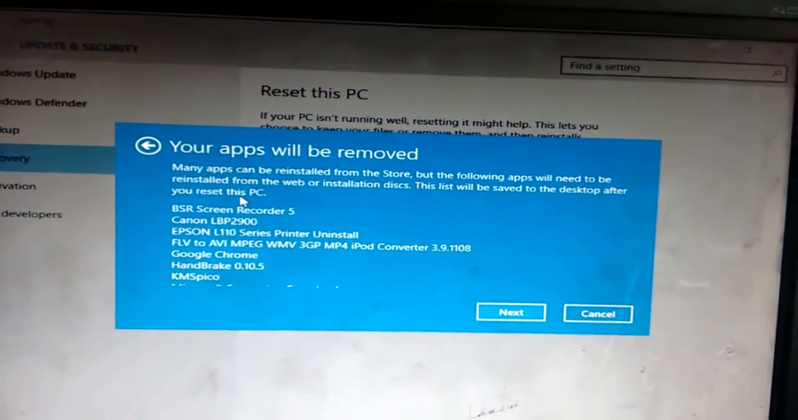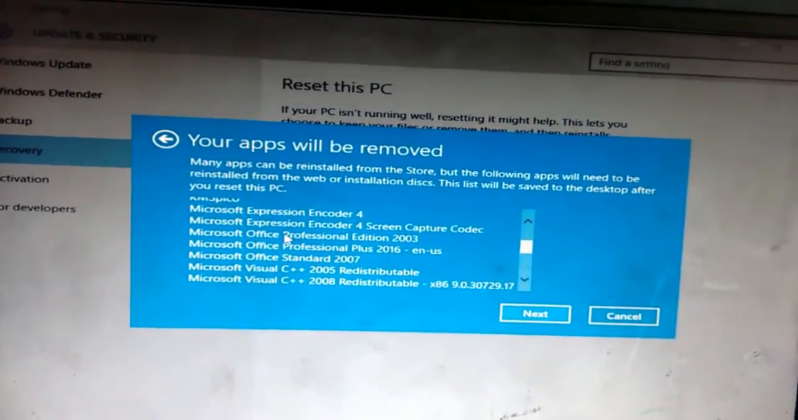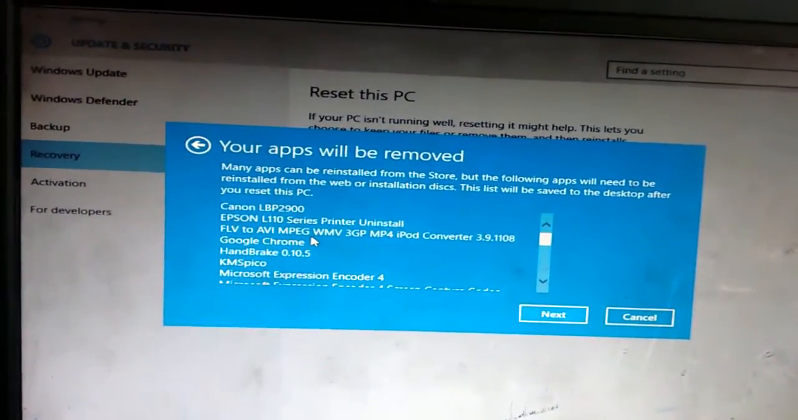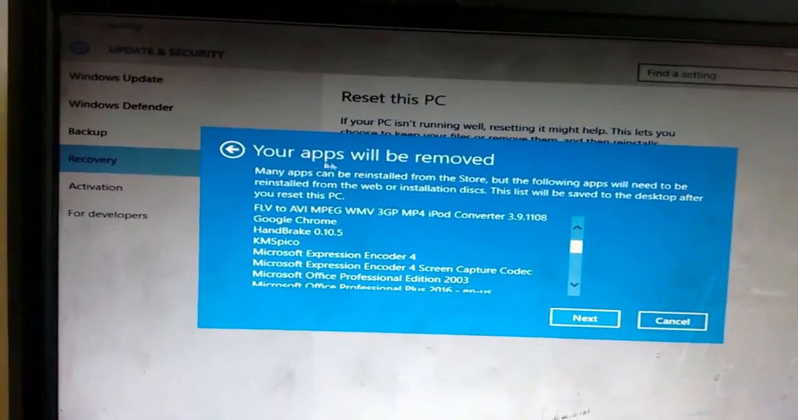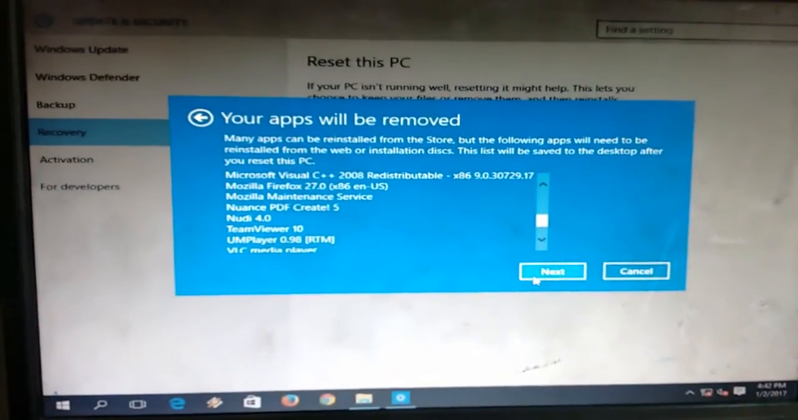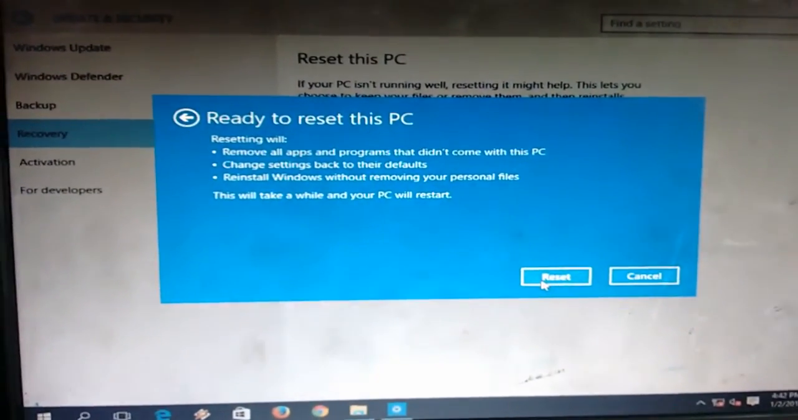Now the list of apps will be removed from your PC. You need to install them once again. Yes, you have to compromise something because we are going to reset the PC. So this app I will lose. Okay, I will install it later. No problem. After that, make sure to click Next and then Reset.